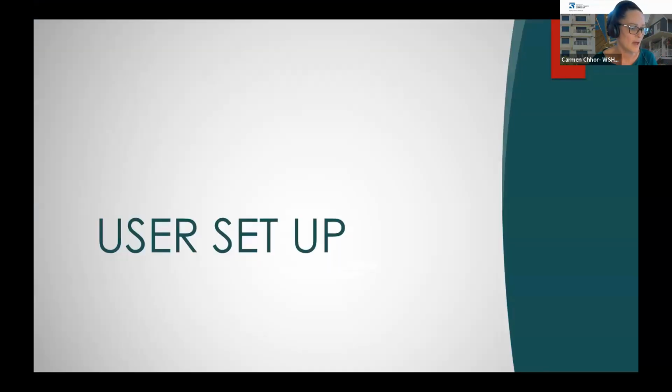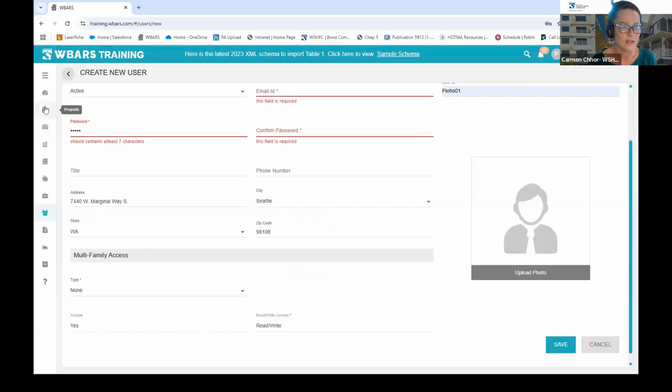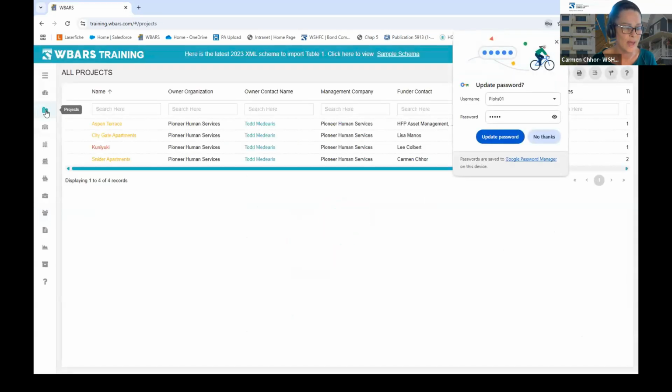All right, so moving on. I'm going to start with a general overview of navigating. So you'll see over here, we're back to this little navigation column, and I'm going to go ahead and click on projects. So when you're logged in, you're going to only see the projects that are associated with you, that have been set up for you to have access.